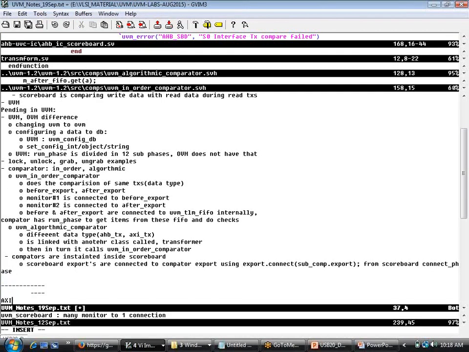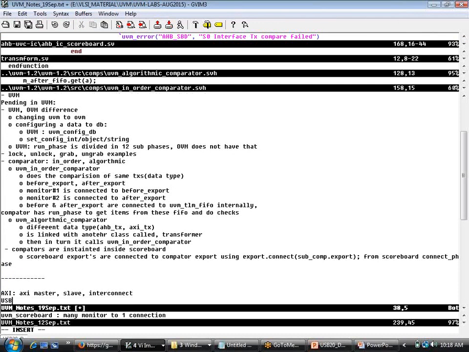Like when I say AXI, what all things come? AXI master, slave, interconnect. Same way when I say USB, you cannot say that I verified the USB protocol. A protocol is a rule, right? So you can't verify a rule. It will be there. What you can verify in USB is either the USB core, the USB controller, or the USB slave device.